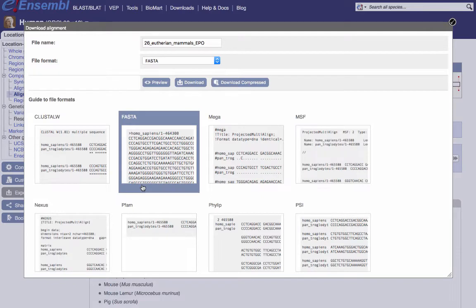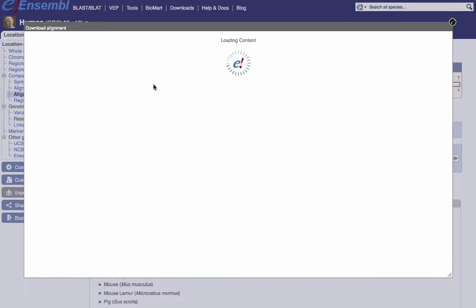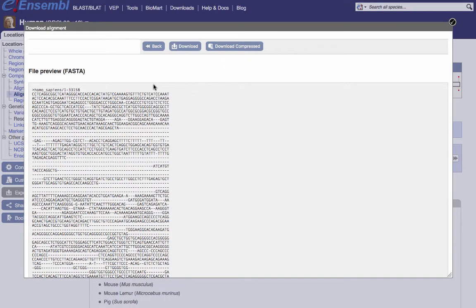Here we have a pop-up now with many examples of the types of file formats. The FASTA format is automatically selected. However, please note that this is going to download the data in blocks. So if we click to view preview, what we'll get is the alignment for human, followed by the alignment for orangutan, for example, and then the other species that you've chosen. So this may not be particularly useful if you're looking to compare the species directly.